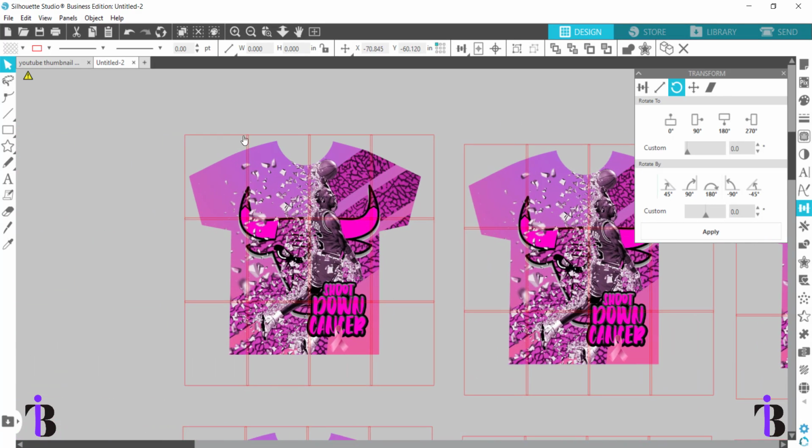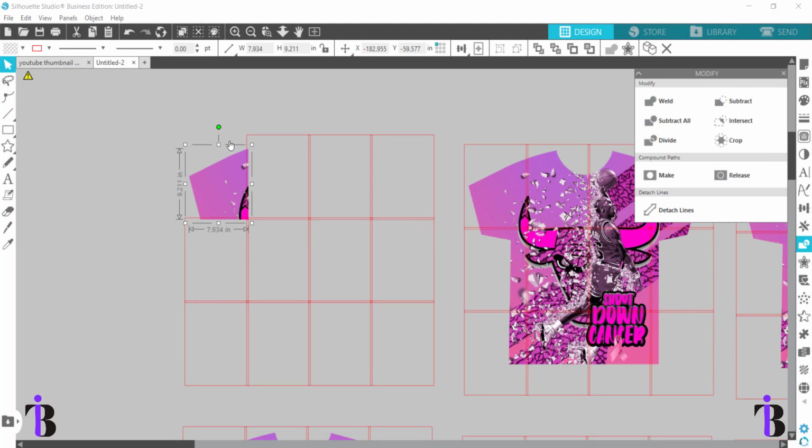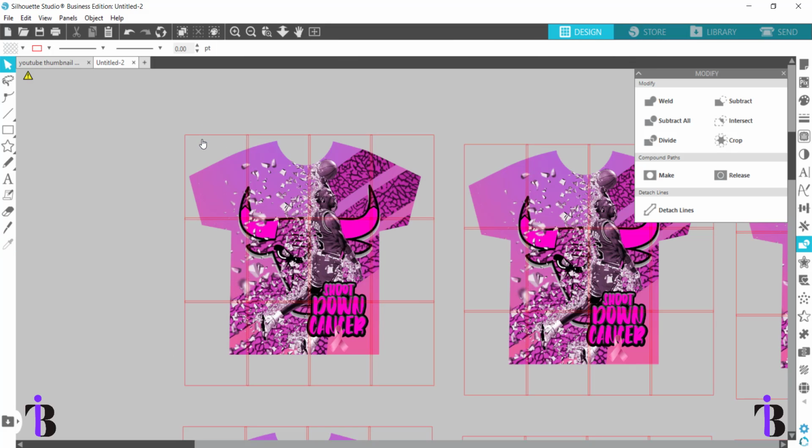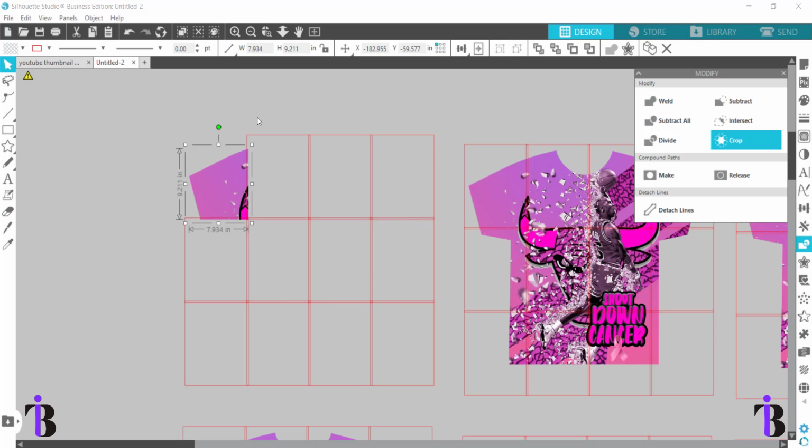So now let me show you what I mean. You're going to drag your mouse over the first square and your whole design. You're going to go to Modify, Crop. That's that section. You can either do it like that, or you can click on one square. You're going to hold down Shift, click on your design, go to Modify, and you're going to crop.